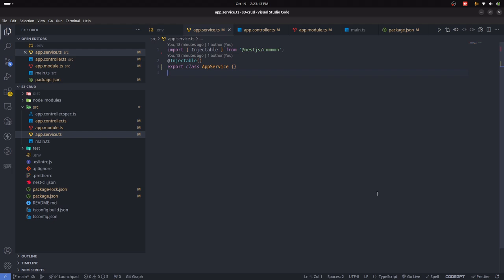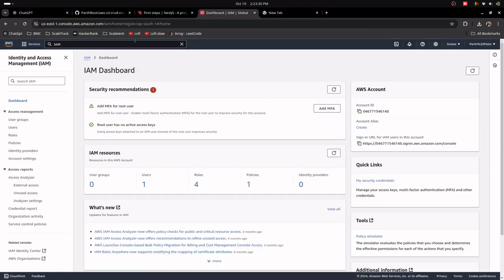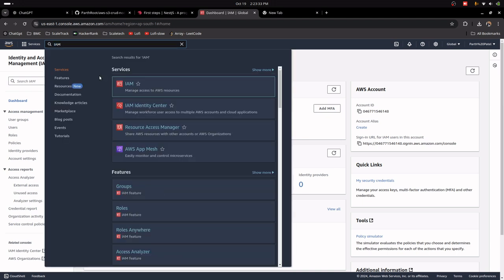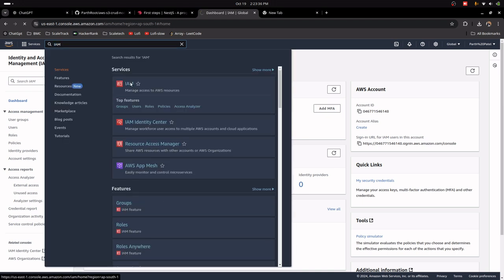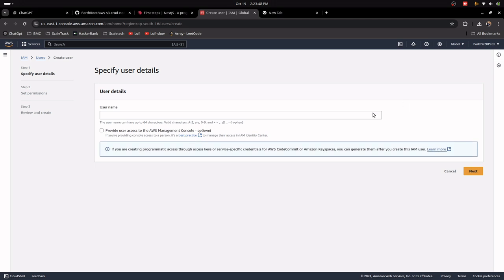First we will see how we can upload, delete, and retrieve files from the S3 bucket. We need to create an IAM user and generate an access key and secret key for our AWS access. So first we go to AWS, and here we can search for IAM user. Then click on Users and click on Create user. Here we need to give a username, like test user.